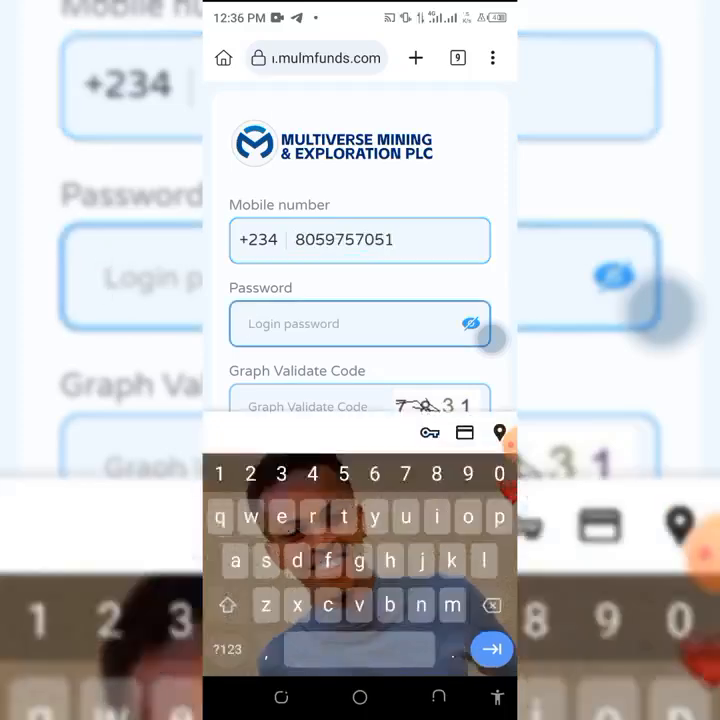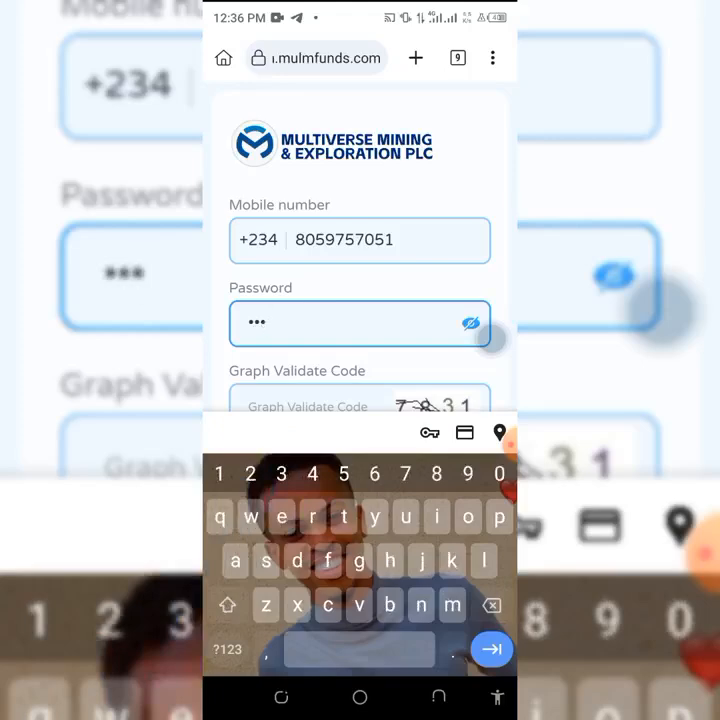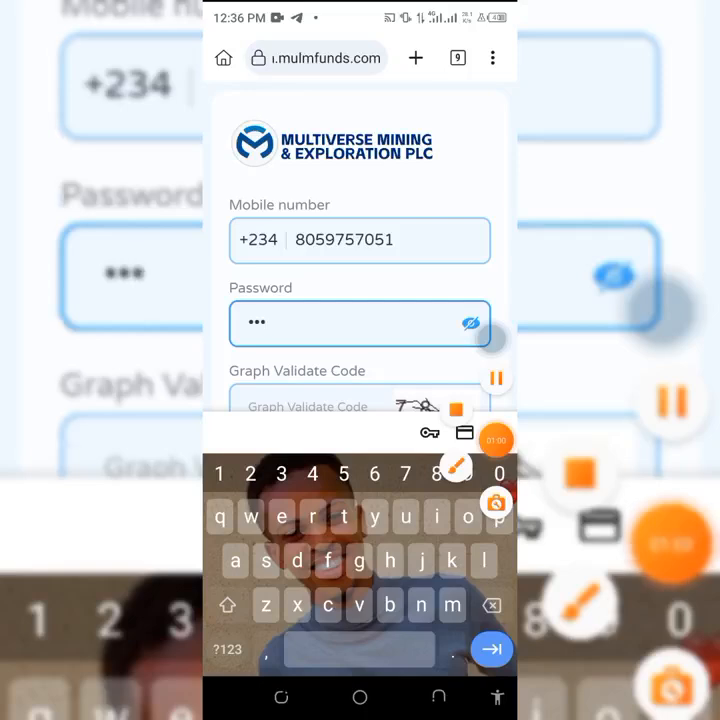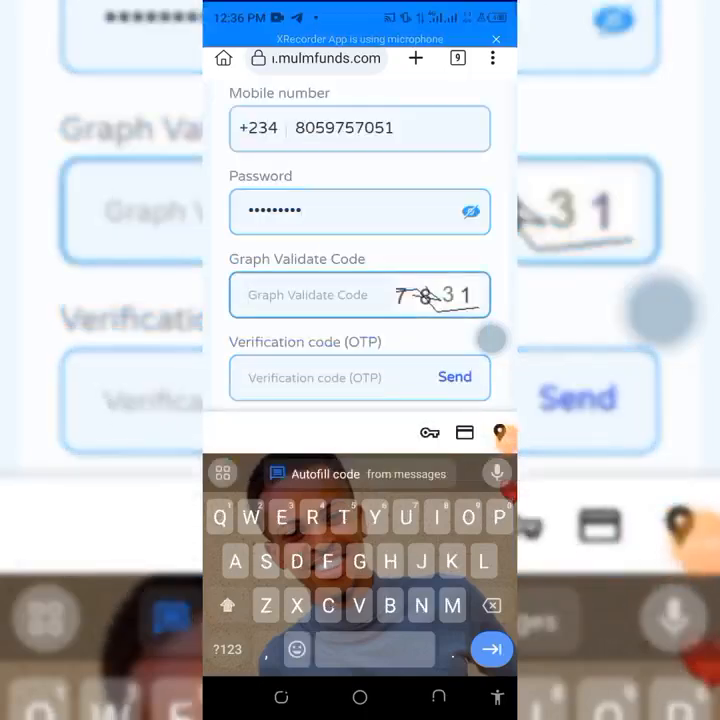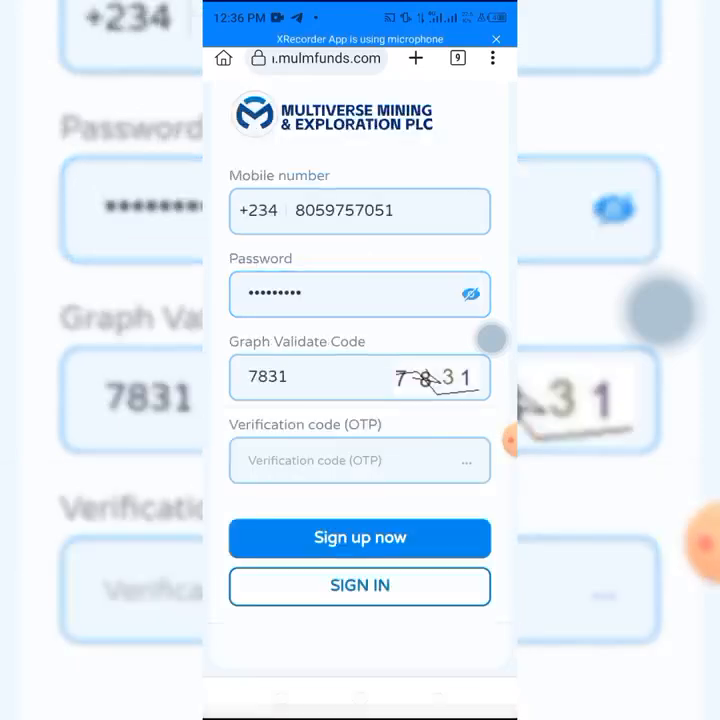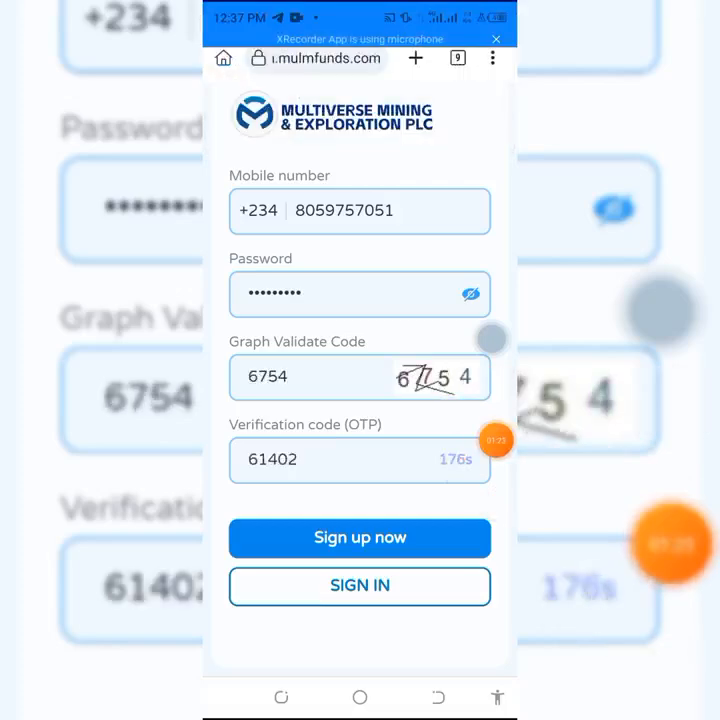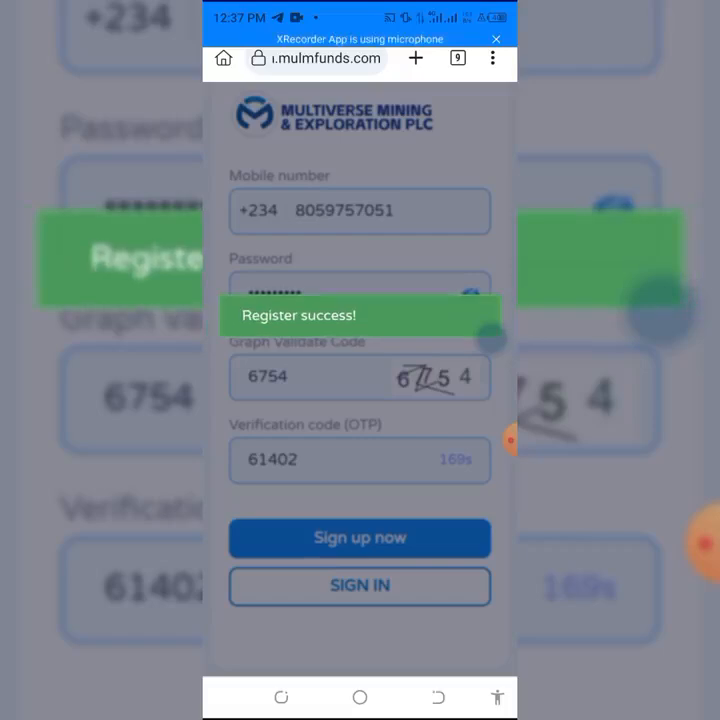Login password, generate any password of your choice. Then supply this code. You can see the code 7831. After that, you click on send. It automatically sends an OTP. Let's wait. If it is congested, the OTP will be late. Once the OTP drops, it will drop automatically. I use the count timer. Make sure you have signed up before the timer finishes. So we sign up, register success.